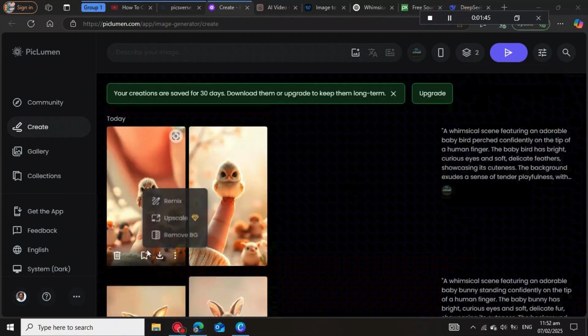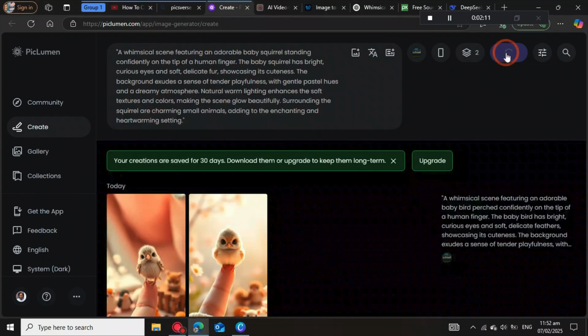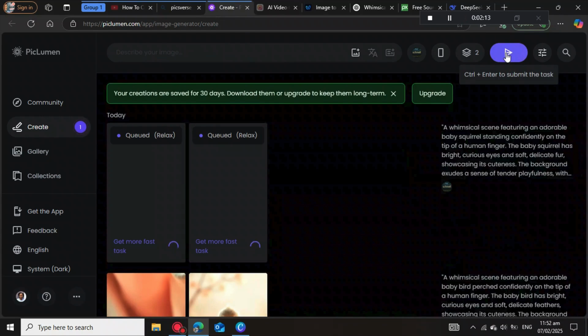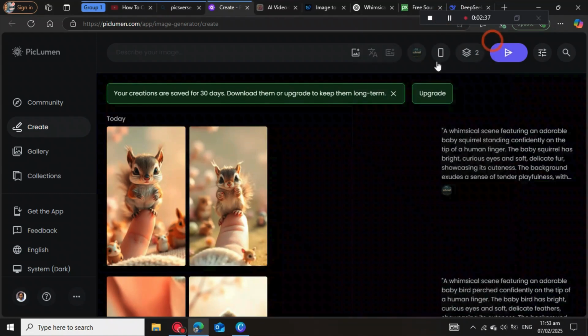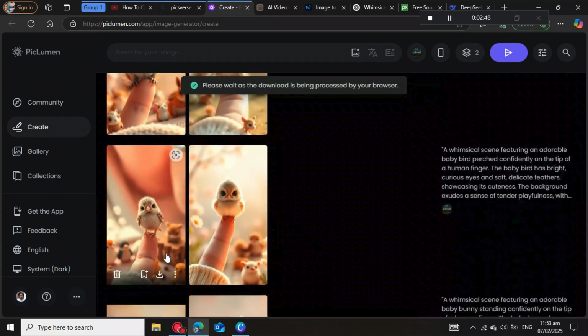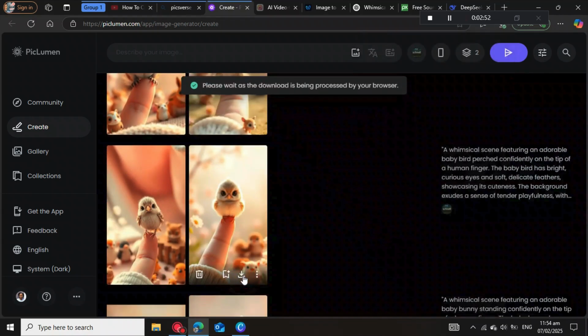Okay, so here are the results. These are so cute. We're gonna just repeat the process again. So these are the second results. Okay, then the next thing that you need to do is to download the one that you prefer. So I'm gonna just download this one, and then comes to the bed and then just select this one, download it.